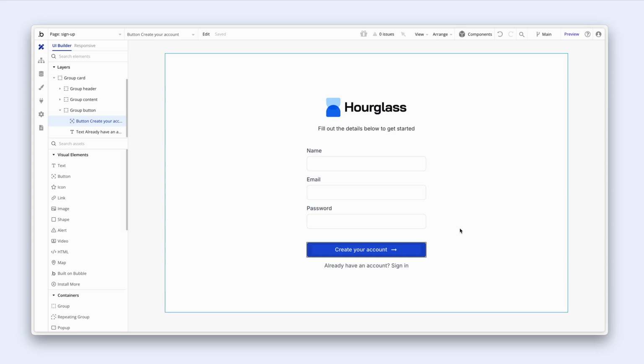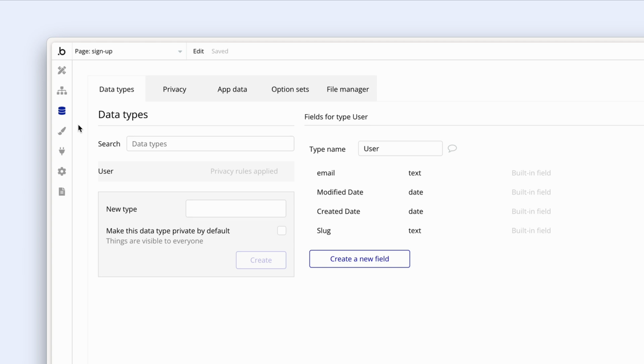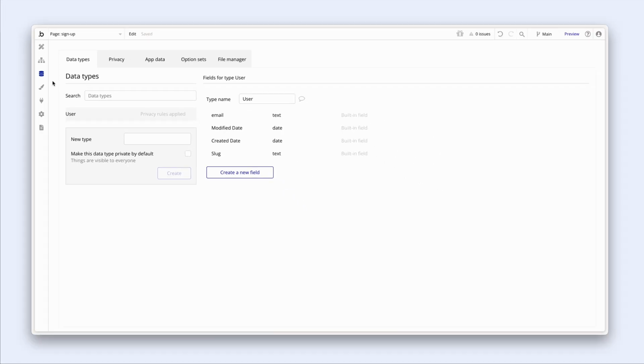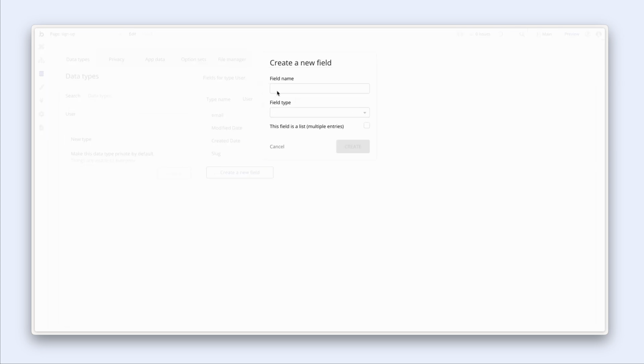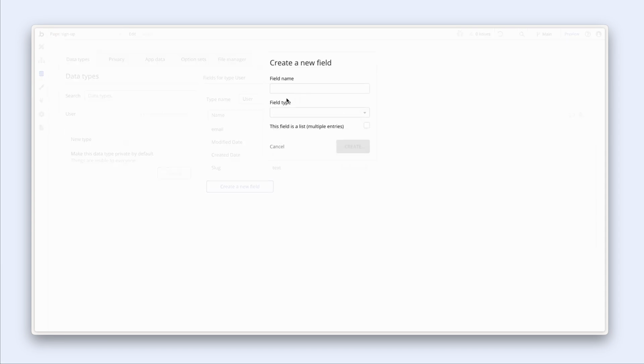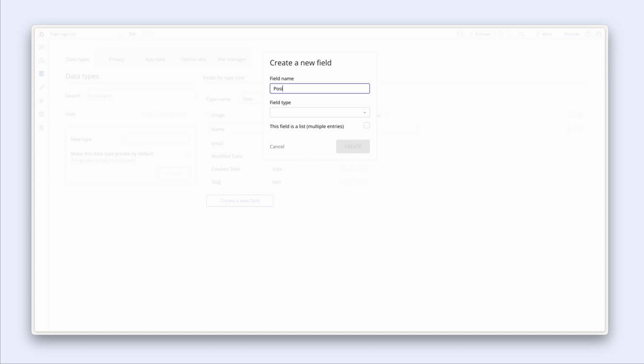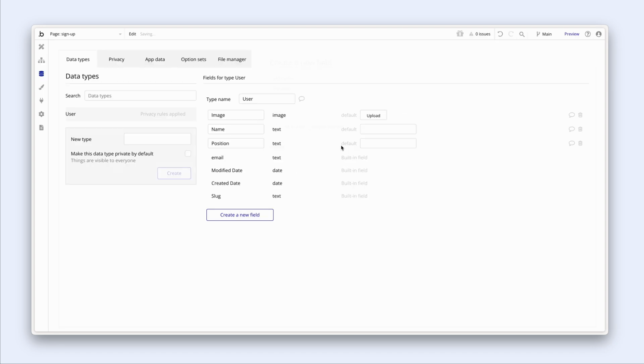So going back to the sign-up flow, where is the user record created? For that, we'll have a look at the Data tab. We organize our data into data types, which are basically collections of data. Here we can see an inbuilt user data type. Let's add a text field to collect a user's name on sign up. Let's also add an image field for the profile image. And a position field to capture a user's professional title. The email and password fields are built in.